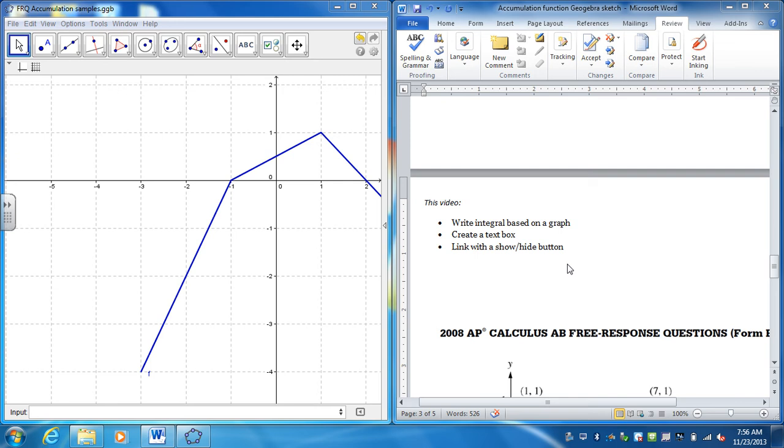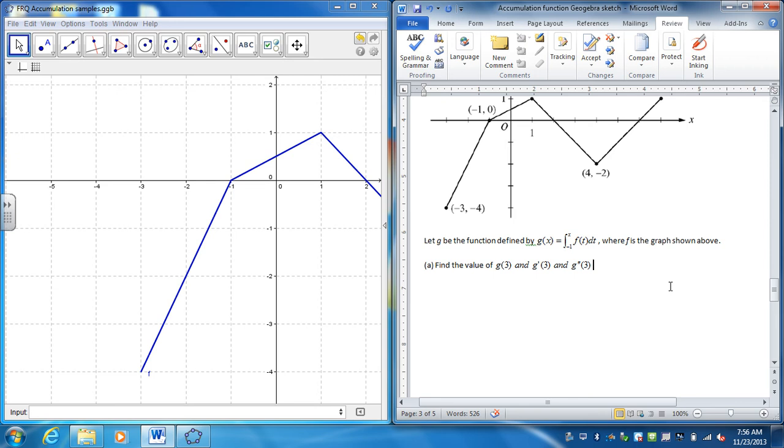Today I'm going to go over three things: how to write an integral based on a graph, create a text box that moves along with my x value, and then a link to show and hide both of them. So the first thing is, for my problem, I've already kind of pre-solved it. I want to find the value of g of 3, g prime, and g double prime.